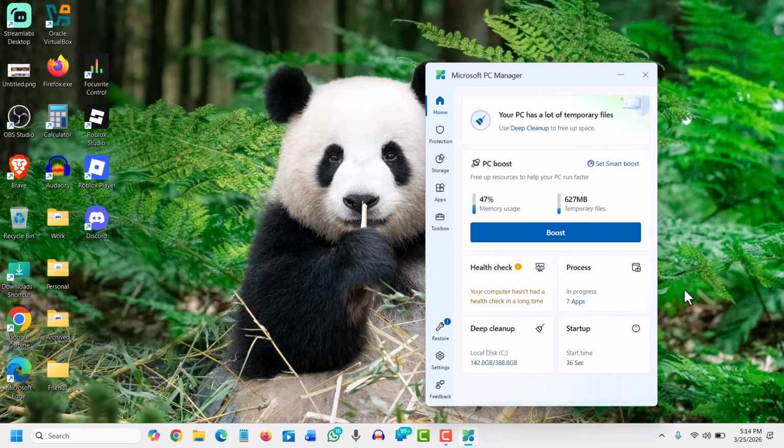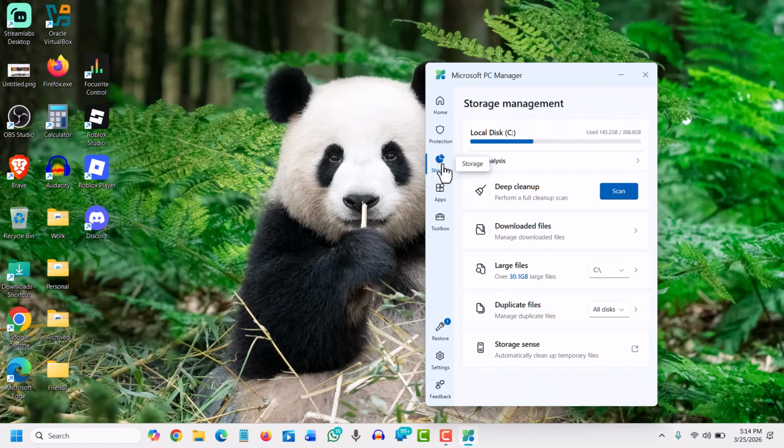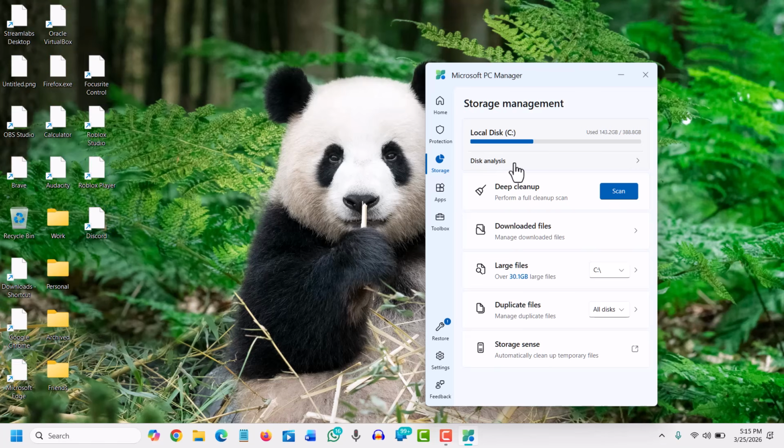Now, once it is installed, if you want to make your PC faster, or do a deep cleanup, or free up storage, then you just need to click on the storage tab, and here you can do a deep cleanup, or you can simply click on downloaded files or large files, or just click on disk analysis.